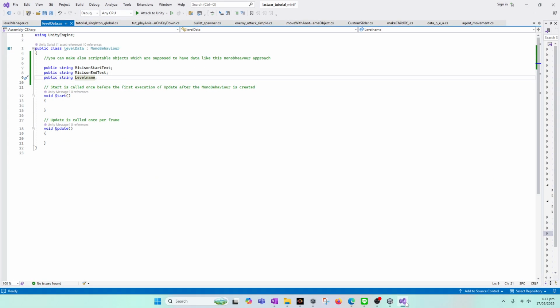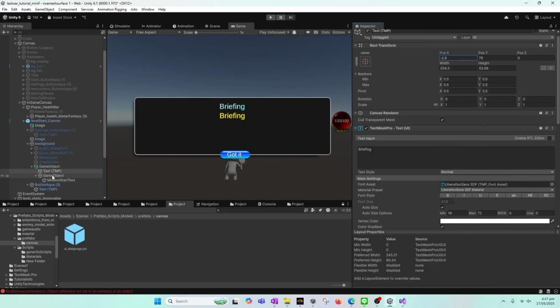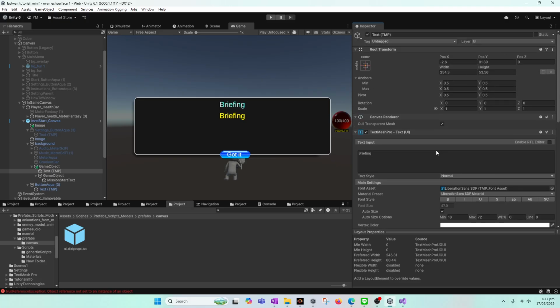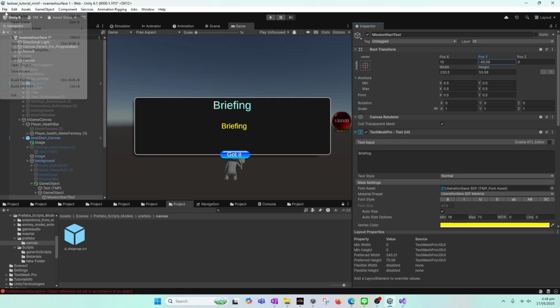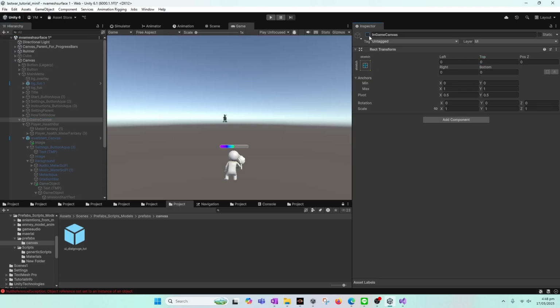And what else do we have here? And we can also, or this seems fine. Briefing will go over here. Increase the size a bit if we can. Yeah, this seems fine. And this text will go here. So now if we save it and play the game in case everything is right.